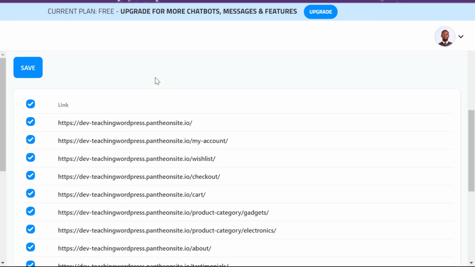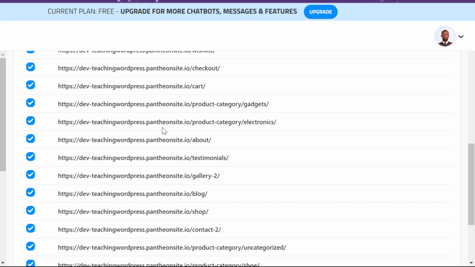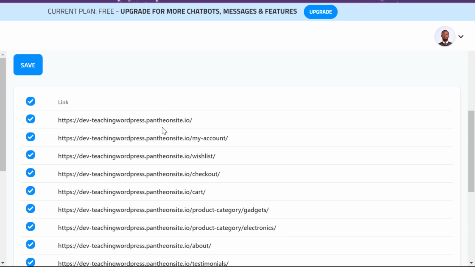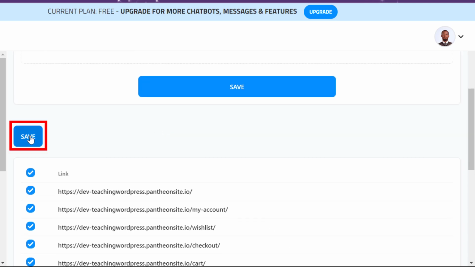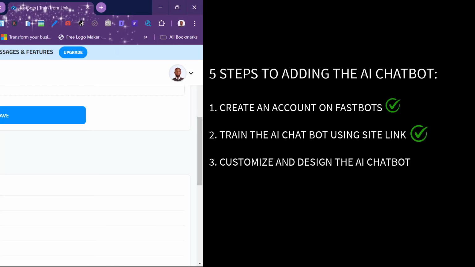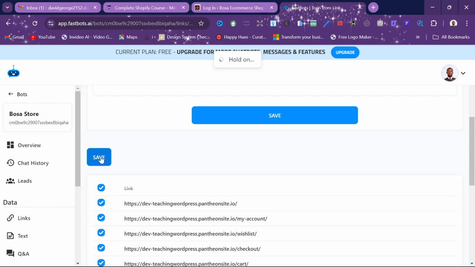If you look down here, you notice it has picked all the information about my website. Everything about my website is here. Then I'll just click on save. Once I click on save, it will take me to the next step, the design and the customization of the AI. That will be choosing the AI name, the color I want to use for it, and the picture. So the customization.